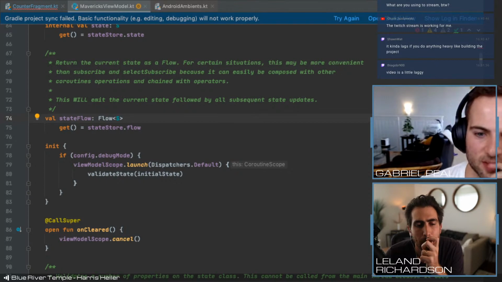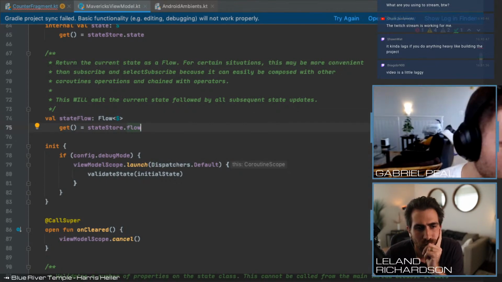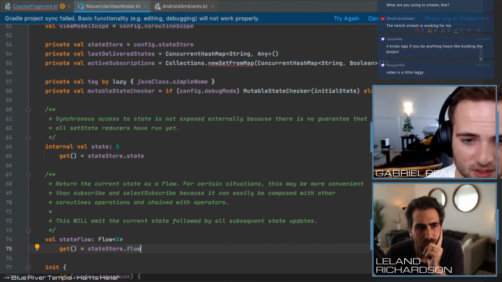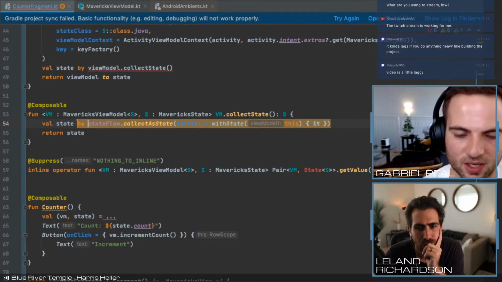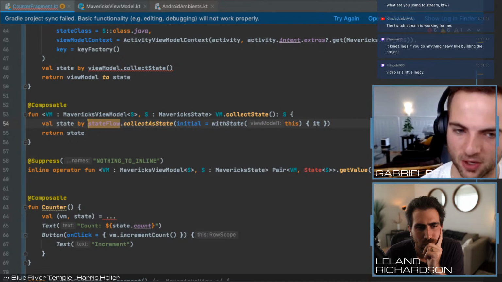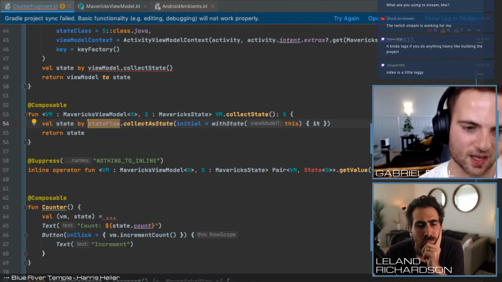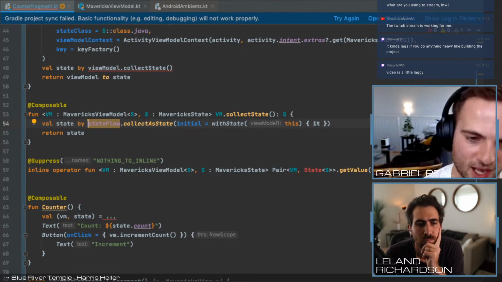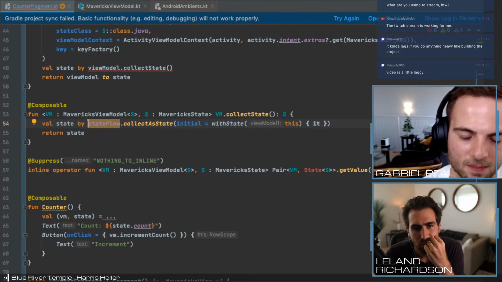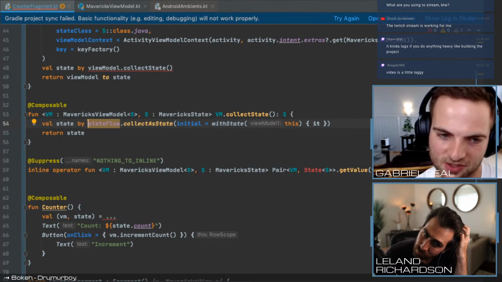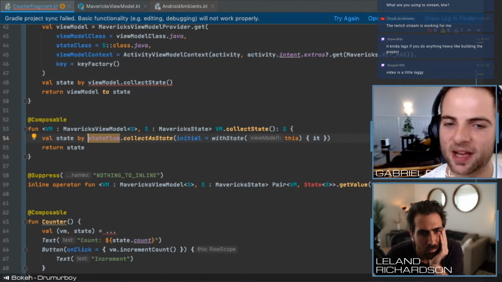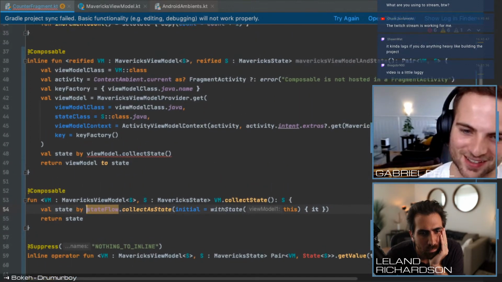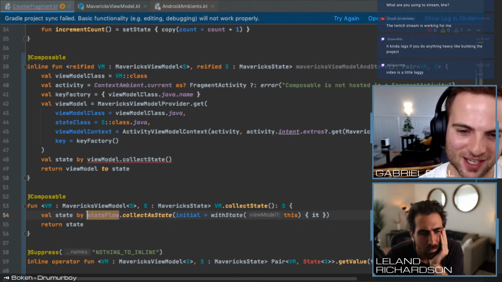So here in MvRx, on line 54 of counter fragment, we're calling state flow on the view model. The wording here is a little confusing. This is actually a normal flow of states for MvRx. It's not the state flow from the Kotlin sense. So it doesn't actually have a synchronous value that you can get, although it does emit the initial value right away. Then we collect it, but because Compose needs an initial state, and it's not a state flow in the Kotlin coroutine sense, we have to pass it an initial value. Then we use the with state version from outside of a view model to get that state synchronously.